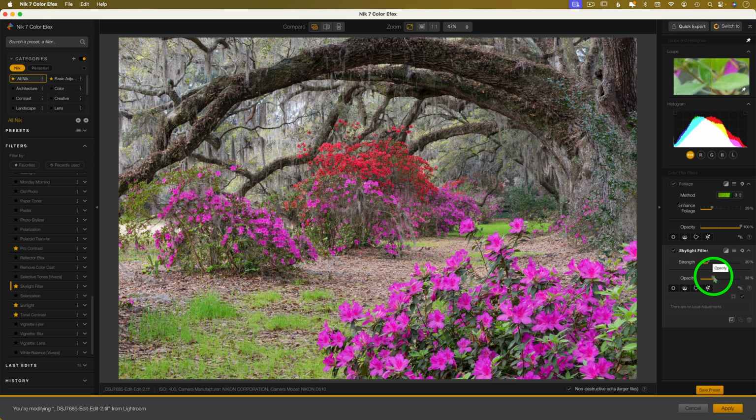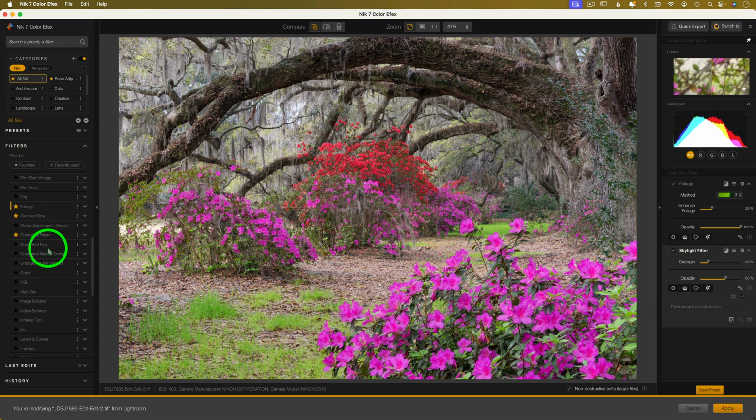All right, so I'm going to lower the opacity of the skylight filter. I just want a little touch. There's before and after, very, very subtle. Now there's a filter that I use on almost every image, and that's actually called Darken-Lighten Center.